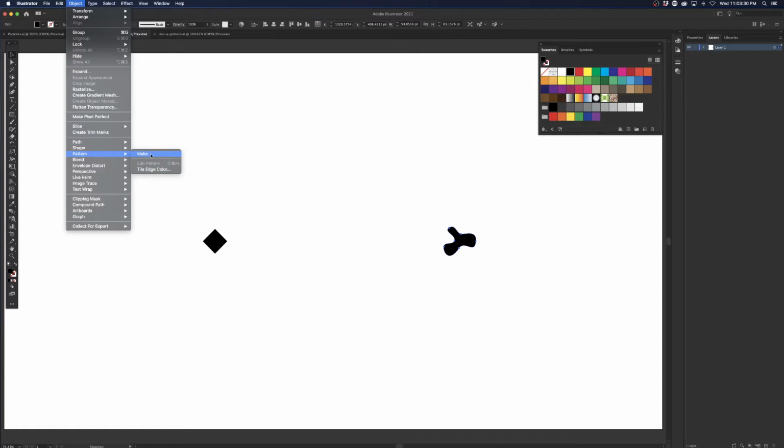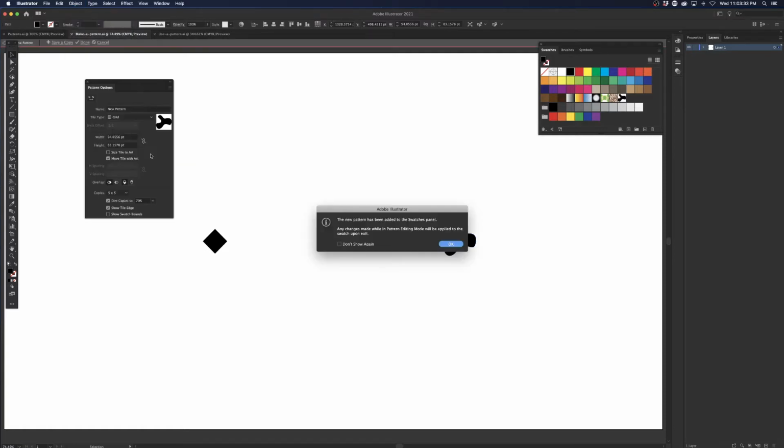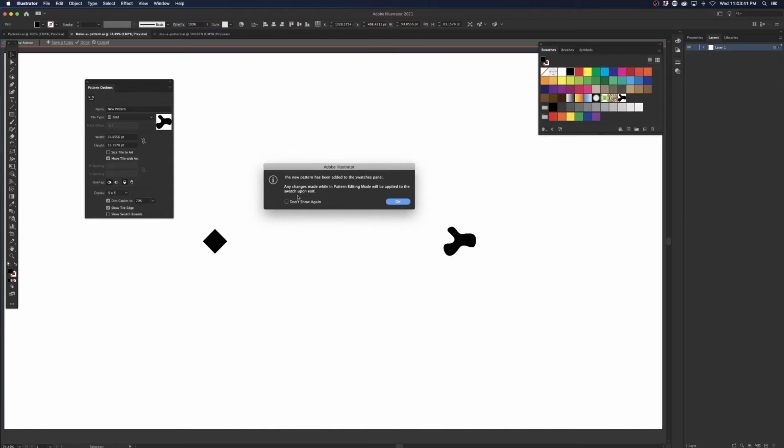We're going to make the pattern, and as soon as I do that, I'm going to get a warning that this pattern has been added to the swatches panel, so that's important. And you can turn that off once you understand that it's added to the swatches panel. I don't need to see that again, and we'll say OK.